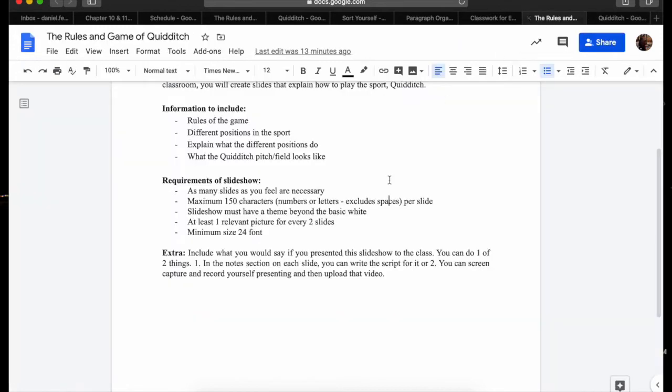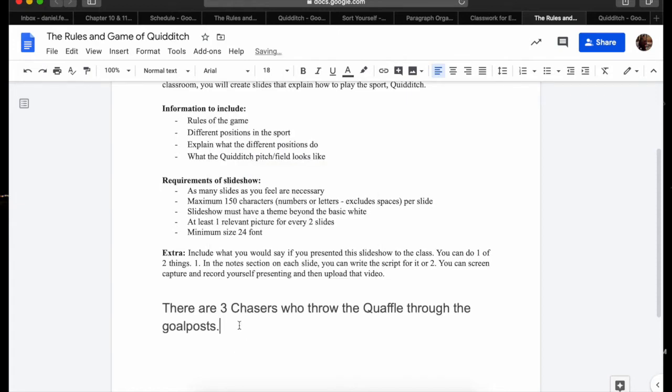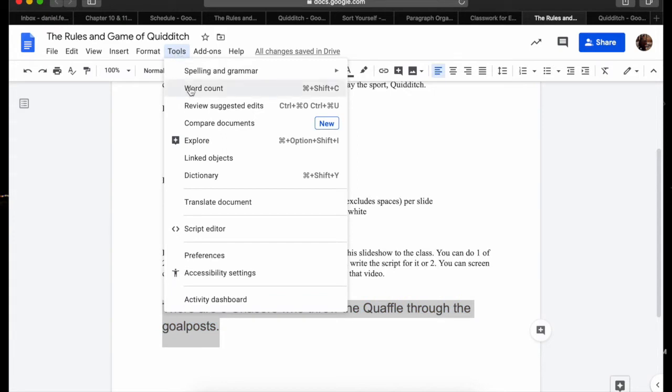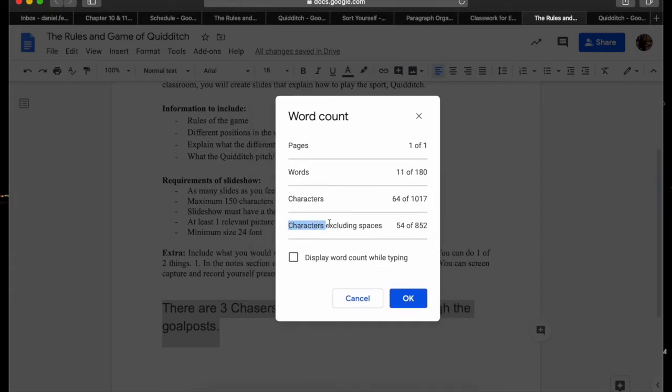Then you have to go back to Google Doc and paste it. Then you highlight it, so click and hold, Tools, Word Count. And so you can see there's words, 11, characters, 64, but characters excluding spaces, 54. So this is the one. This is the one you want to focus on. Okay, so 54. So you still have about 100 more characters left.